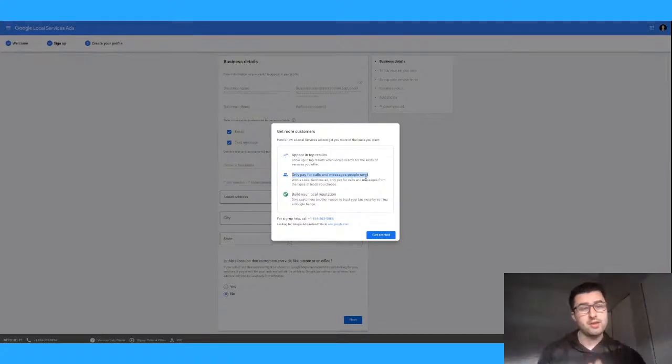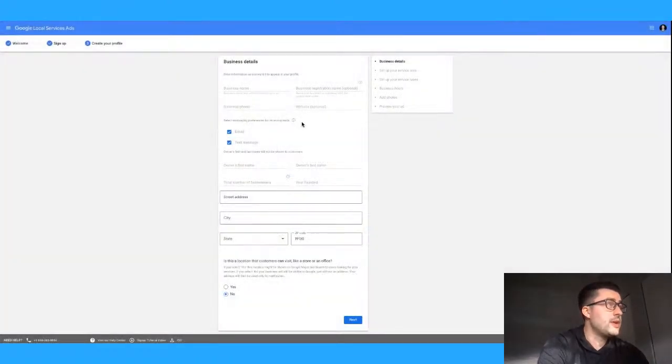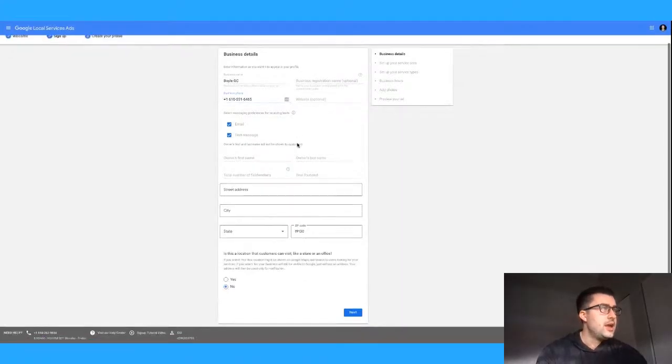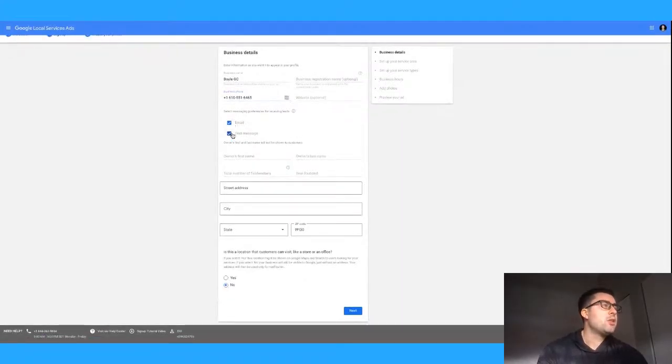So like I talked about, you can only obviously get charged from Google LSA when you get calls or messages, and then build a local reputation, right? So let's just say, for instance, again, just making this fictitious, if I was going to do Google Boil GC, I'll just put my cell phone, screw it. I want people to contact me through email, also through text message. I'll put my name here.